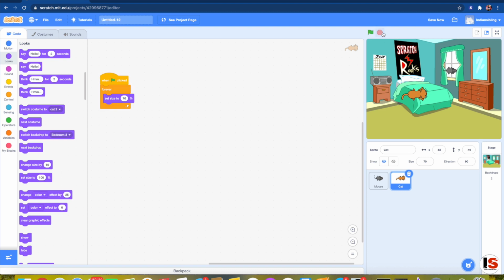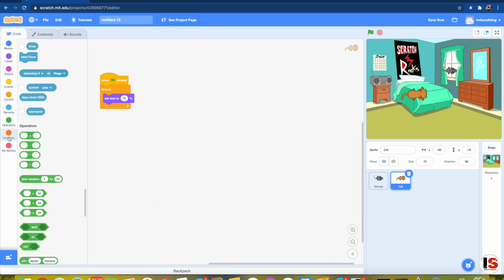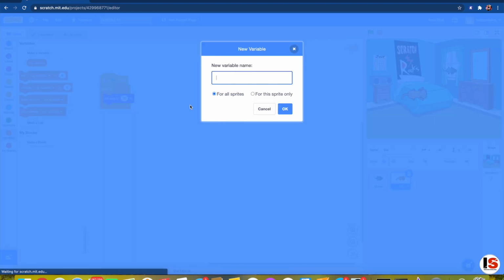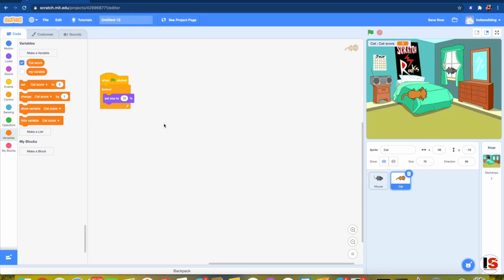Next is when flag clicked, and we'll also create a variable called cat score. That'll be the score of the cat, and select for this sprite only. If you're on the mouse, don't do that. You gotta be on the cat and type in cat score and select for this sprite only. So there we go.